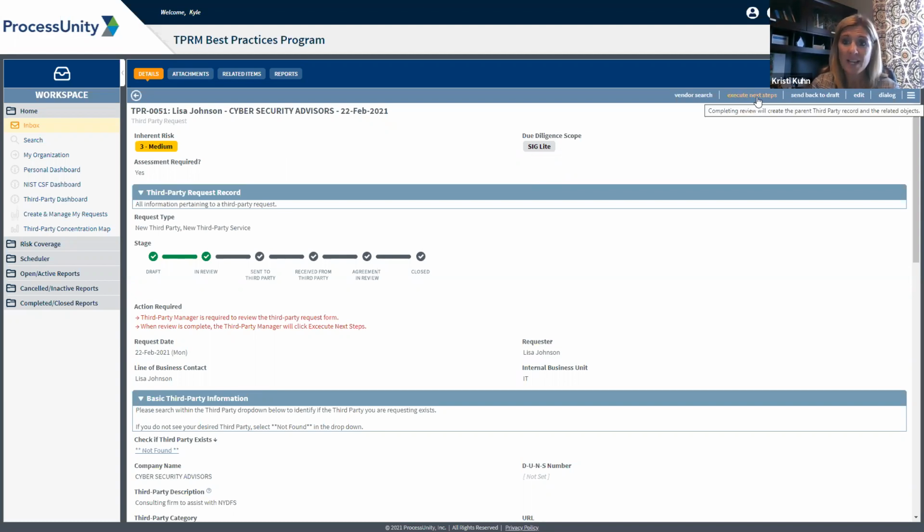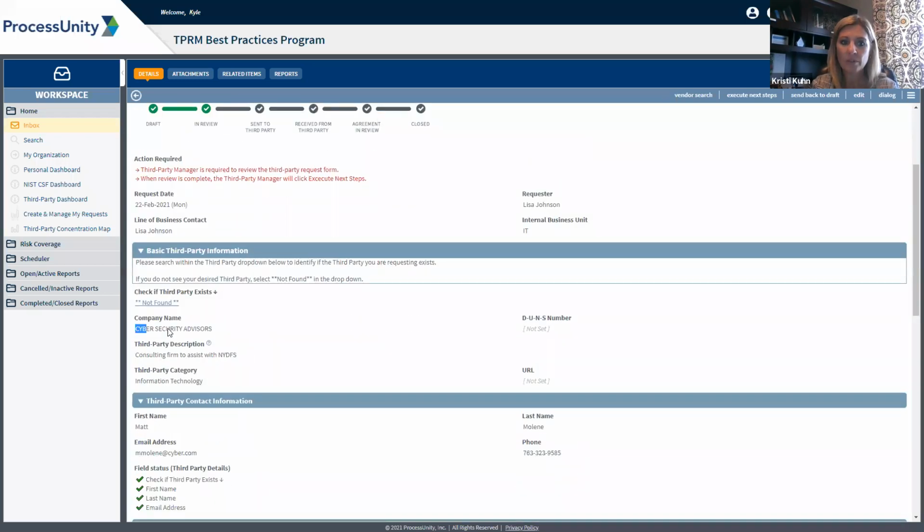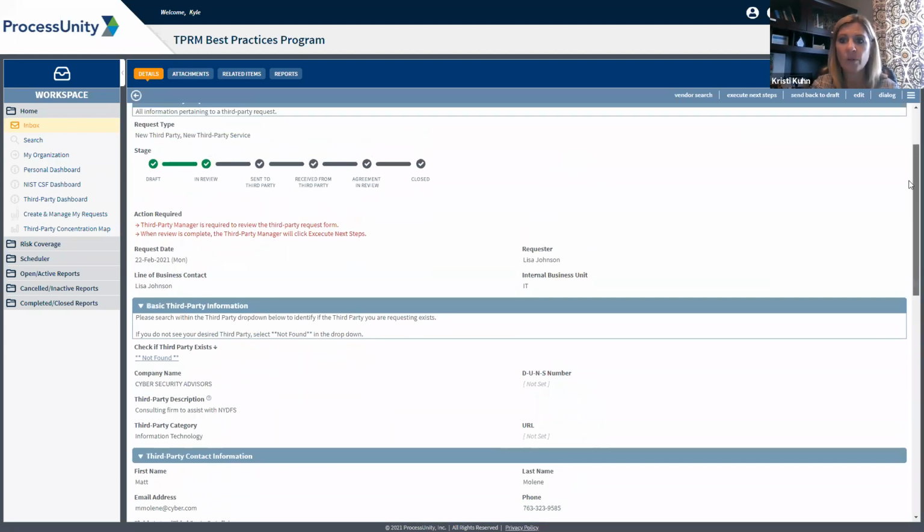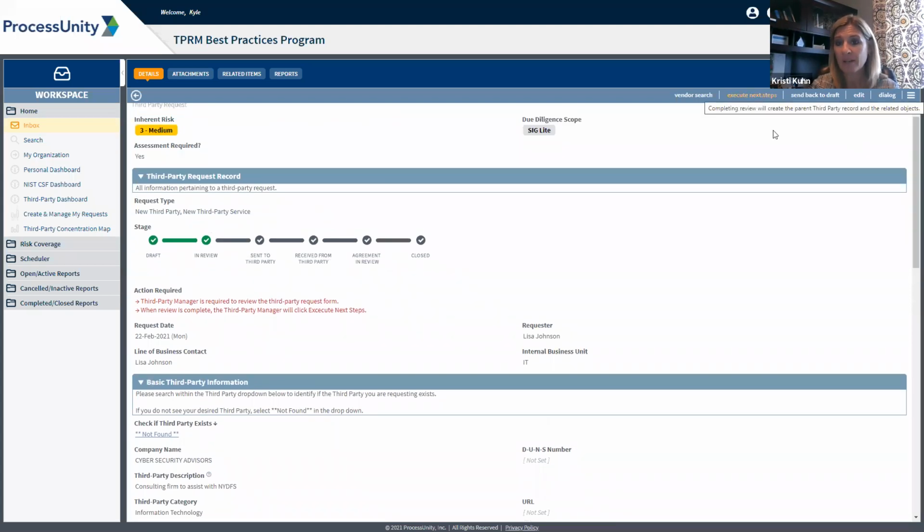This is some automation that will hopefully take some administrative work off your shoulders. I can execute next steps and the solution is going to do a lot of work behind the scenes that's hard to show in a demonstration, so I'll explain it. The solution will build that SIG-Lite. It will build Cybersecurity Advisors as a draft third party. It will build and activate Matt Moline as a vendor contact to leverage the ProcessUnity vendor portal.